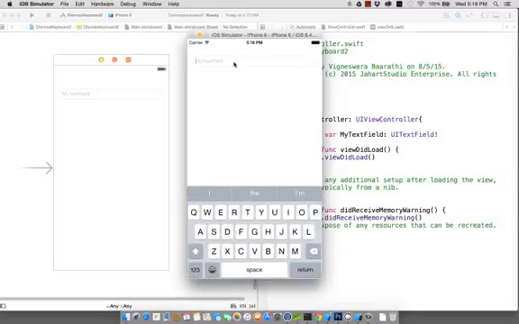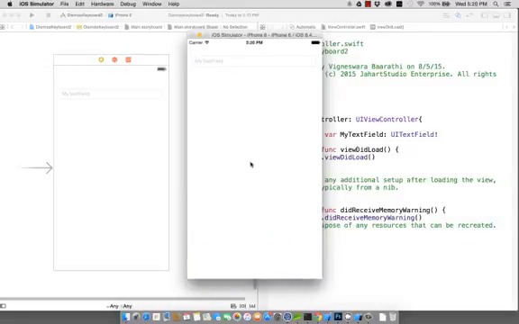How do we dismiss the keyboard for a text field? You could dismiss it by clicking on the view, or you could dismiss it by hitting the return key on the keyboard. Now, how do we do that?